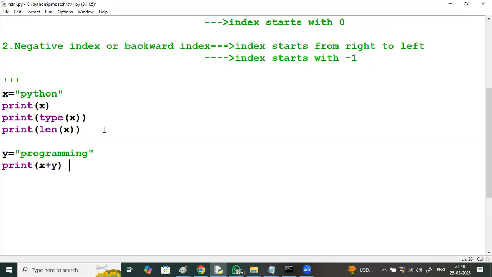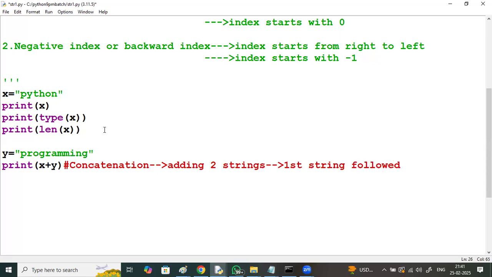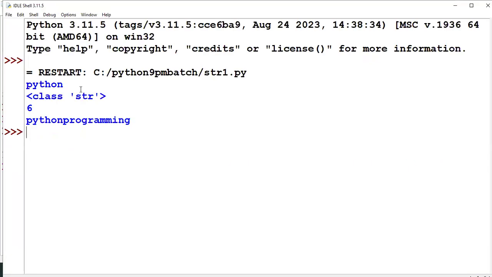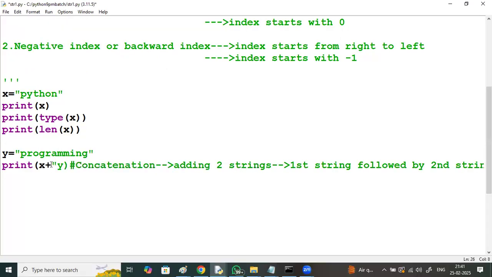Print x plus y means concatenation. What do you mean by concatenation? Adding two strings. Adding two strings means first string followed by second string. Understand? Concatenation, adding x plus y, first string followed by second string. Python programming. I want space between Python and programming. x plus space plus y.